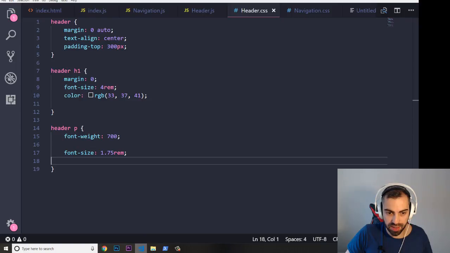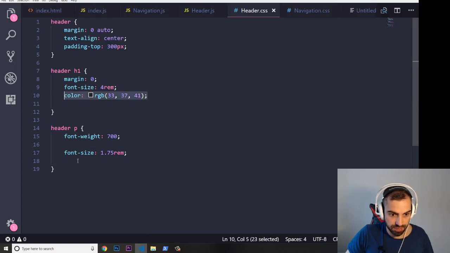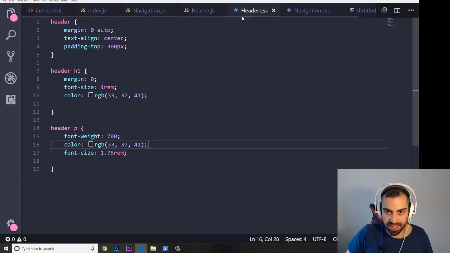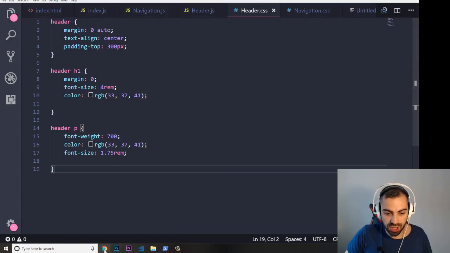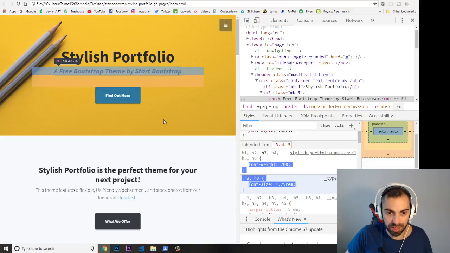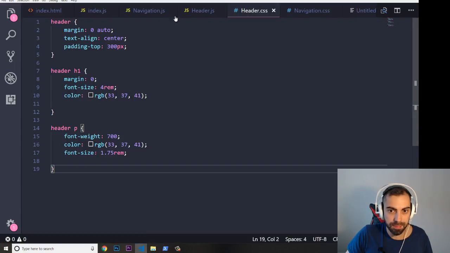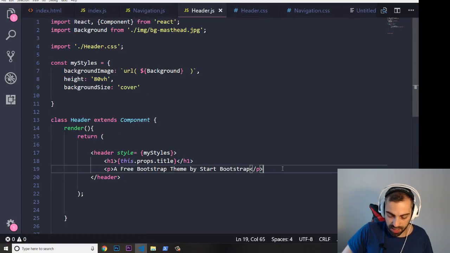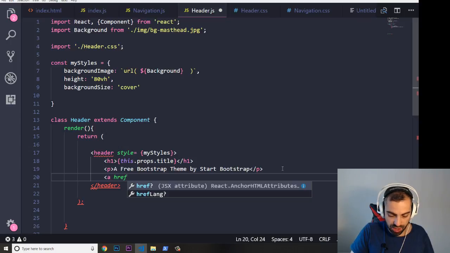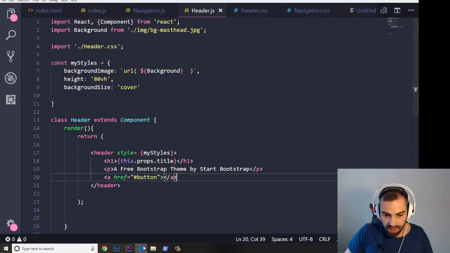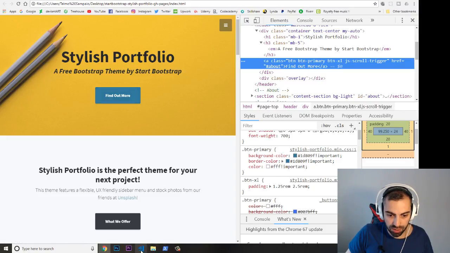Let me go in here. It looks better. The color is the same in here, so I'm just going to put the color the same. And there it is. So finally, I just miss now to put the button. This button is going to be an A. Let's create this button in here, a href, button, anything that you want. I need to close the A. What I'm going to put: find out more.